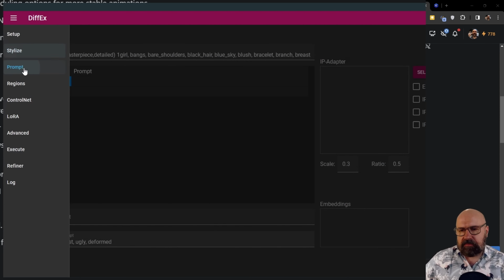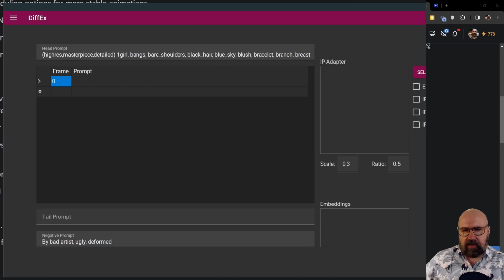The next section here is the prompt, and there you can set up your prompt you want to use. I would suggest, as always, that you go to the Diffusion Ai page of the model you're using and check out the prompts that are used for that. You can set up your negative prompt here.